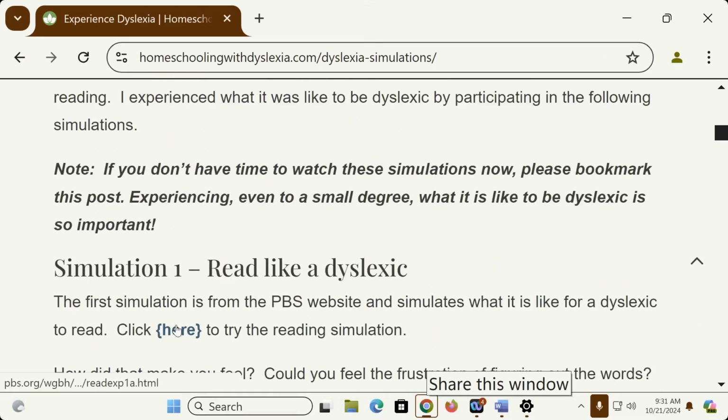Click here to try the reading simulation. That's one thing, by the way, I would say, don't have links that say click here. Have links that are more descriptive. That will help people that are blind and can't read to understand what the link's about.